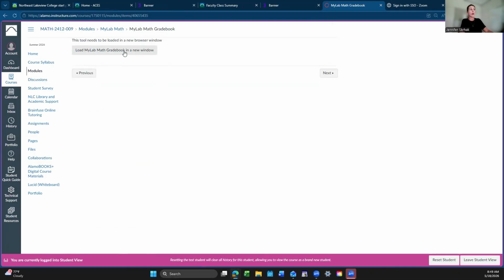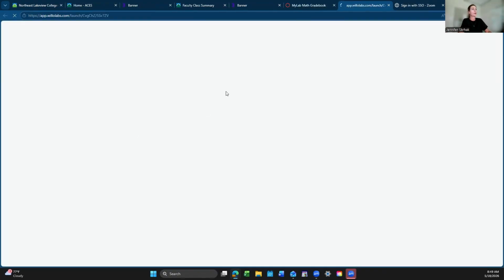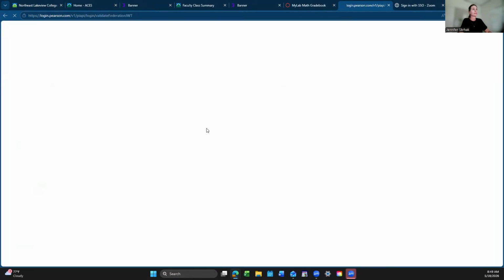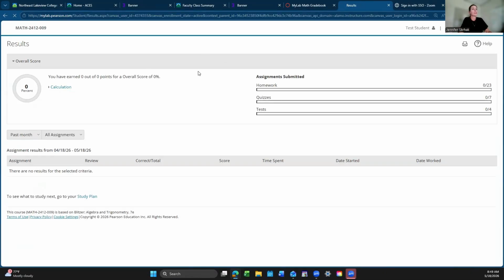Make sure you have your pop-up blockers disabled or it's not going to load. So once you've disabled your pop-up blockers, you can load it in a new window. You do have to accept this. It's just the user agreement. And then it's going to show your grade as far as what you've completed thus far.